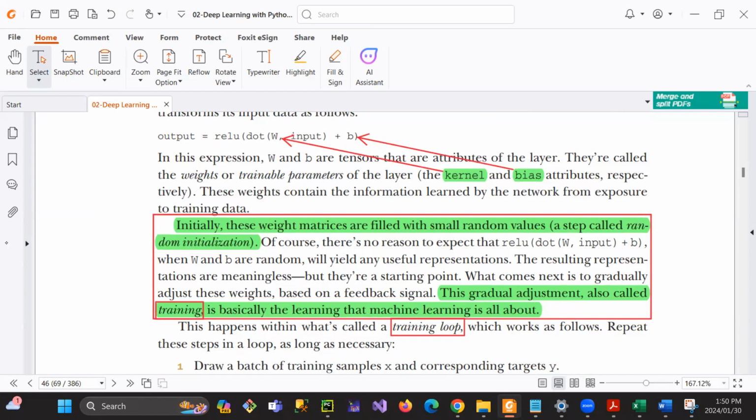Everything that you can change by yourself, like the number of neurons, the number of hidden layers, the number of epochs, the batch size, we call them hyperparameters. If you want, write it somewhere. Hyperparameters are the things that you are able to change by yourself.